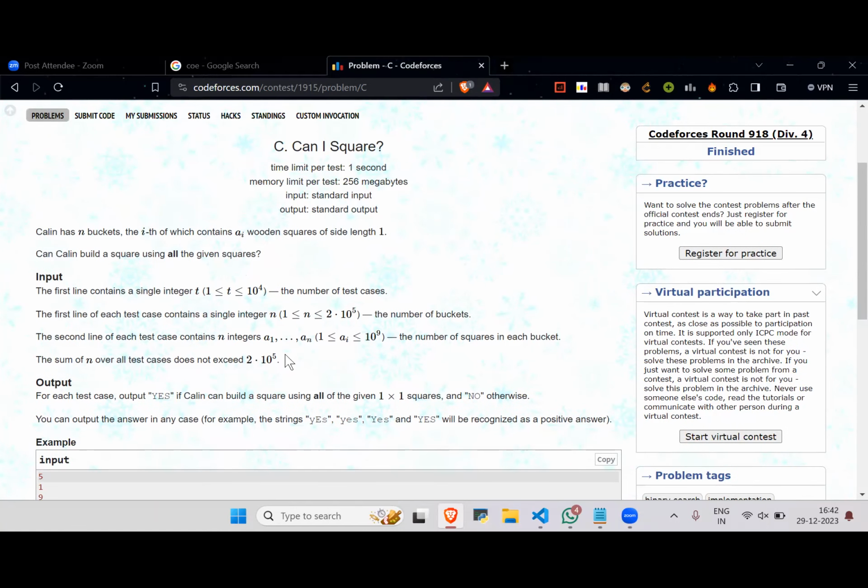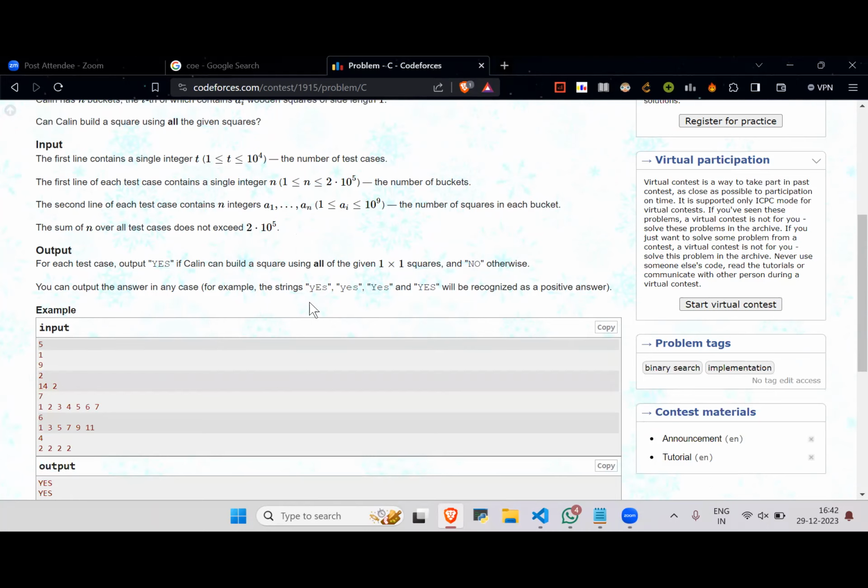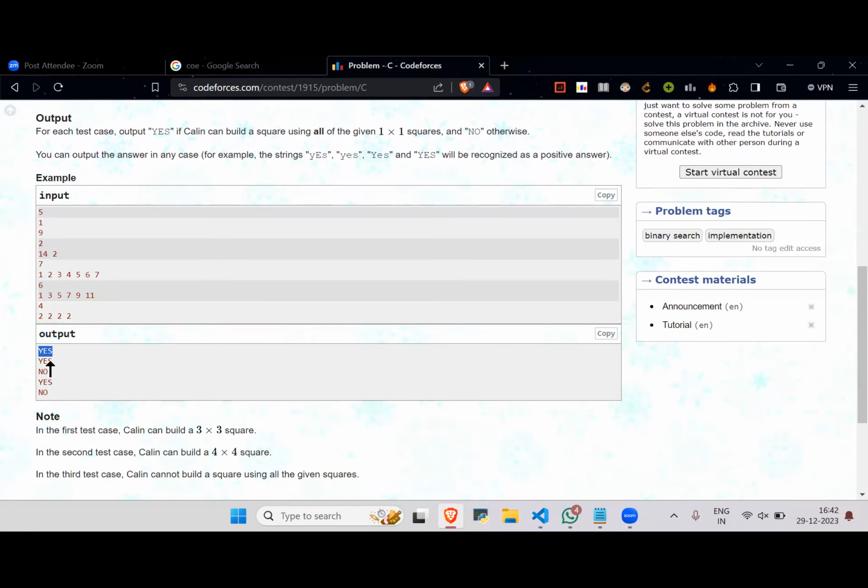If we look at the constraints, test cases are 10^4, n can be 2 times 10^5, and a_i values can be 1 to 10^9. And the sum of n won't exceed 2 times 10^5 is mentioned. So n depends on test cases. We should output yes if we can make a square with all the square blocks present in the buckets, else no.